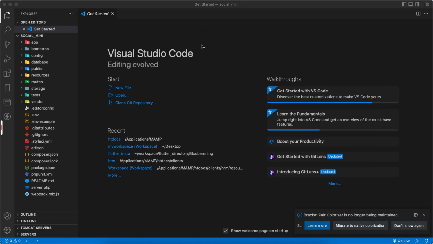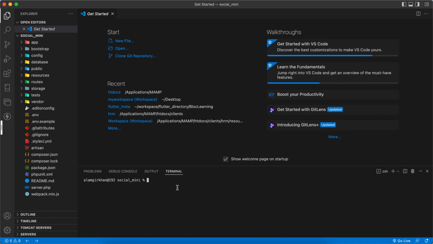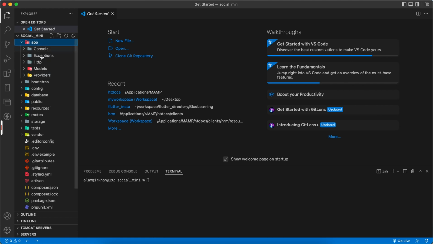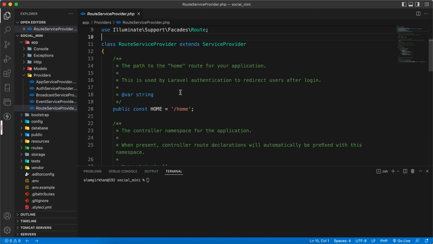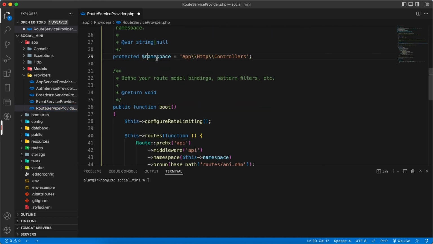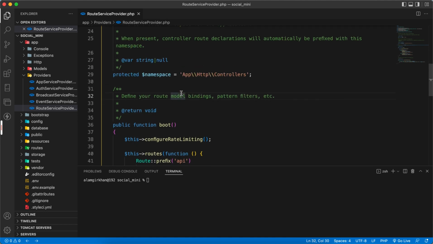I'll close the terminal, and then I need to first create some models with migrations, but before that I need to do some basic configuration. So the first thing I want to do is, first of all, let's go to the providers, which is inside app http, no, not sorry, providers, and then route service provider. So here I want to just uncomment this one, and I will show you why uncommented.